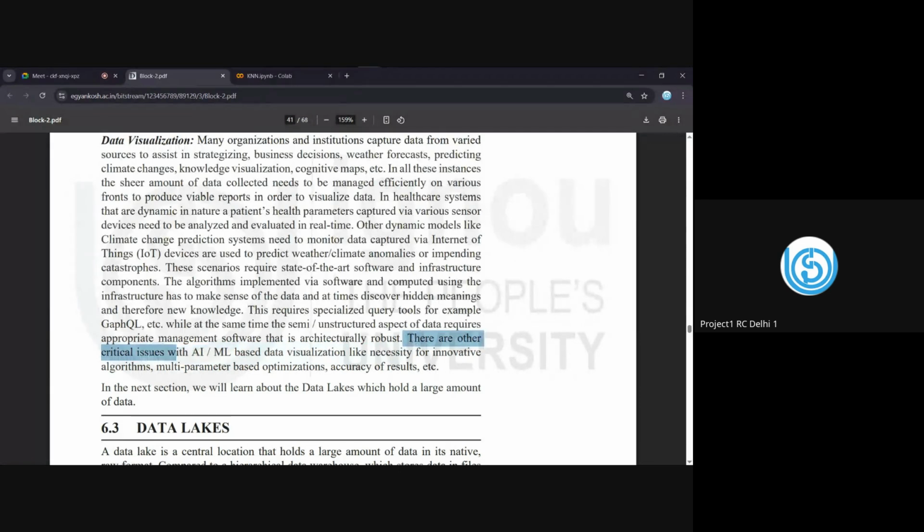There are other critical issues with AI ML based data visualization. Data visualization is in how you are going to chart that data, because we human beings are not going to get insight from data by just looking at numbers. If I show you a table containing 100 records and tell you to go over it and give me an estimation of what you think is happening here, it will be a tedious task.